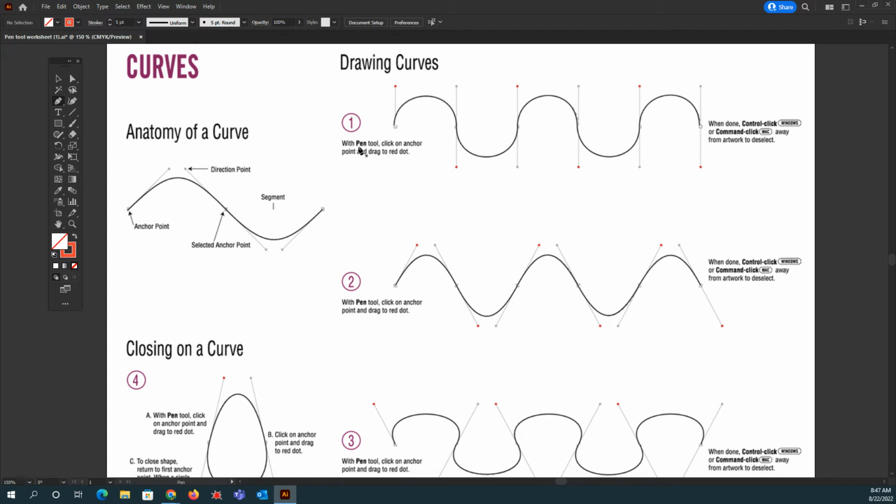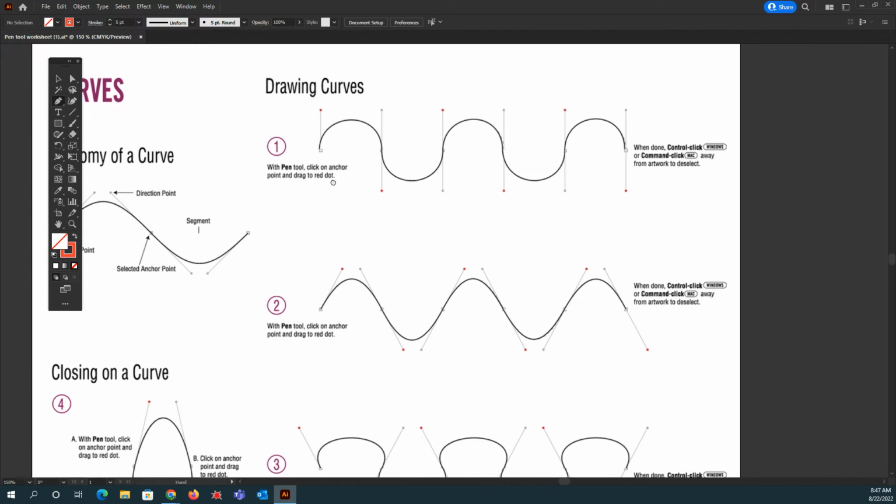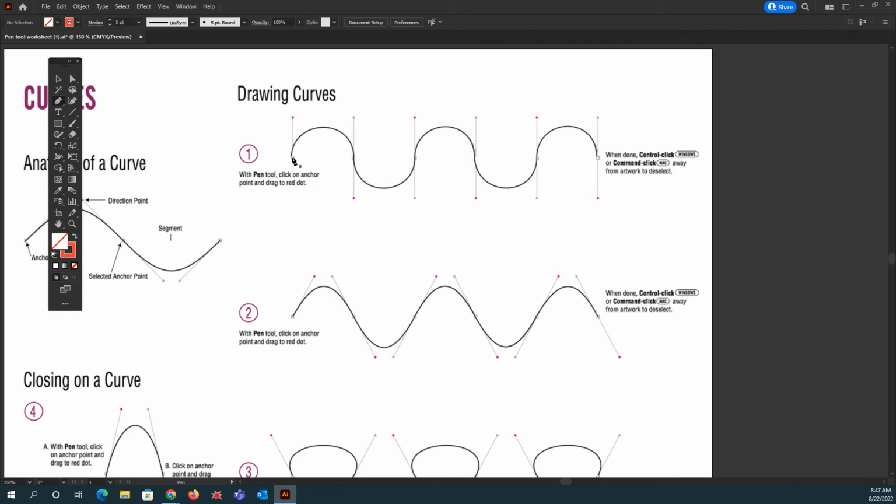All right, so number 1 says with the pen tool, click on the anchor point and drag to the red dot. So I'm going to click and drag. Don't let go until you get to that red dot. Then you can let go. I'm going to bring my pen over here. I'm going to click and drag to the red dot again and continue this process.